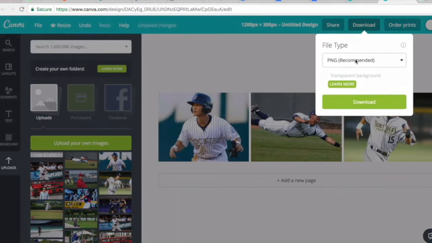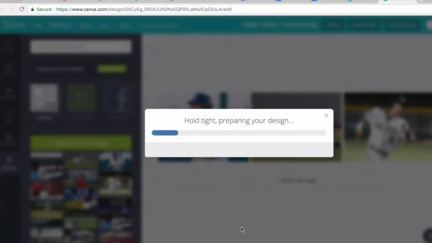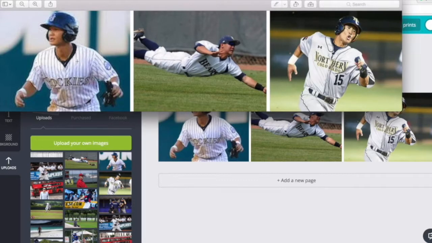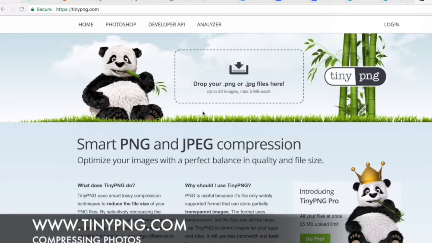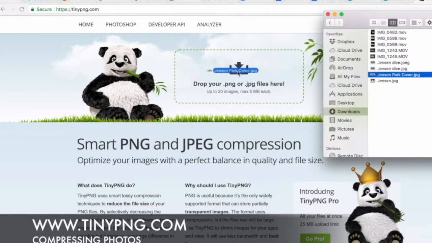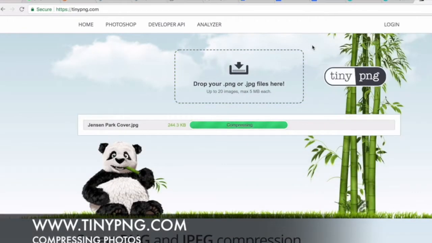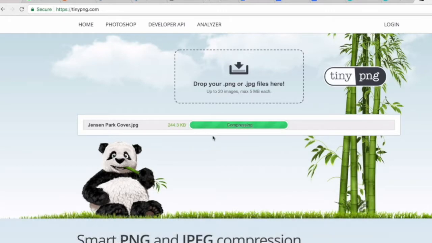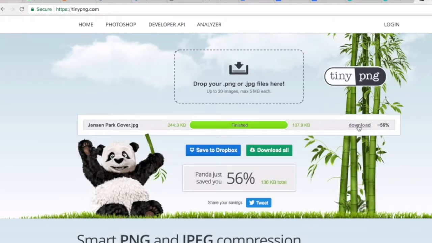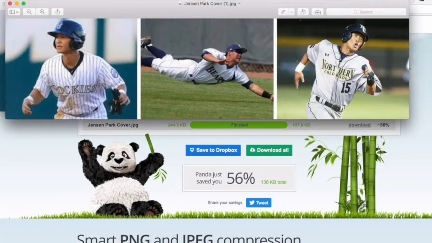And now PNG or JPEG. I usually go JPEG. And boom, there we have our cover photo. The only issue with these Canva photos is that the file sizes are quite large, so please use tinypng.com to drag and drop the file into this compressor, and then it only takes a few seconds, and then boom, it downloads, and then you have your reduced cover photo.